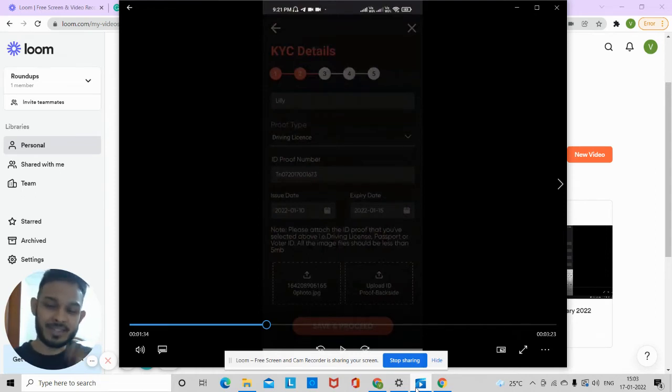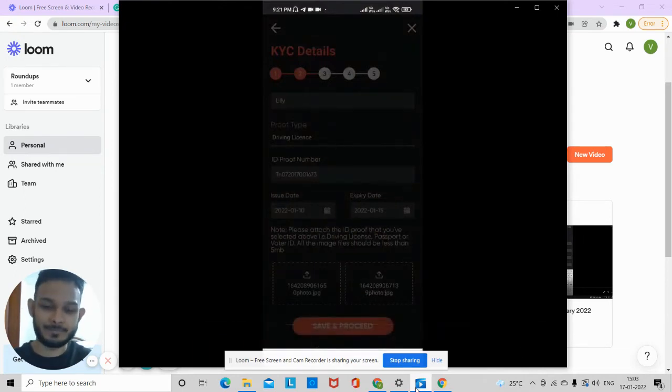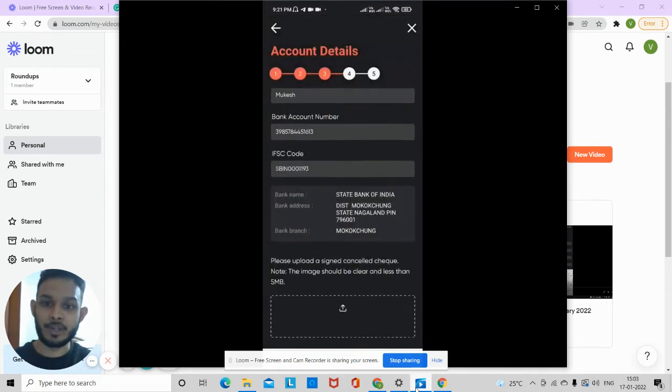If you're facing a problem, just take a screenshot of the existing image that you have. That will reduce the size of the image. Once you click on save and proceed, you'll be taken to another screen where you'll have to put in your bank details.